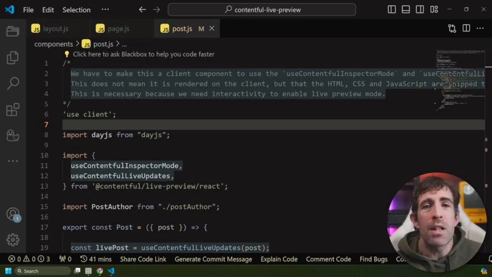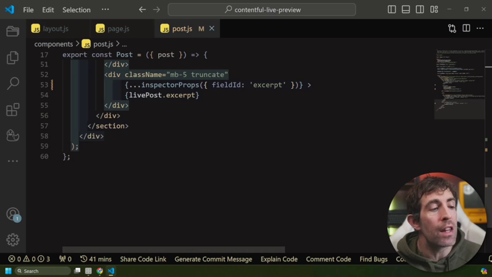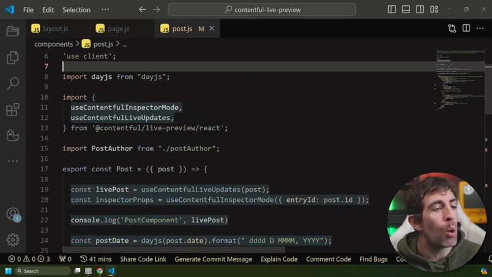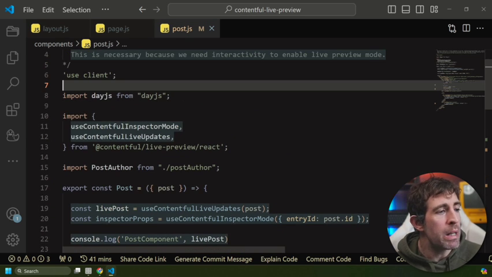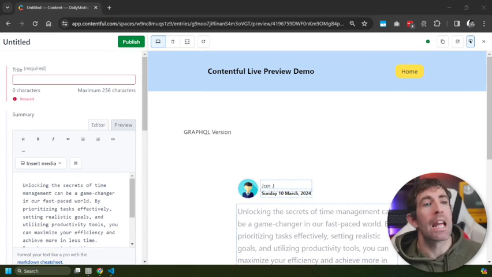Right, so I've jumped us over to that post component, and the first preview specific thing that we need to do on this page is import two hooks. So the hooks we need to import are useContentfulLiveUpdates and the useContentfulInspectorMode. And you can get both of these from the @contentful/live-preview/react.